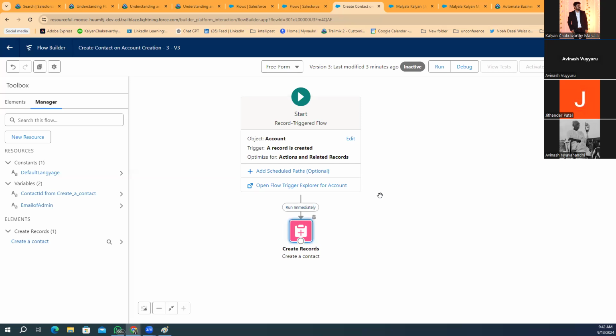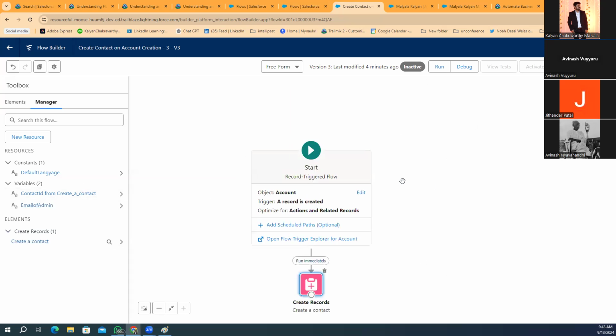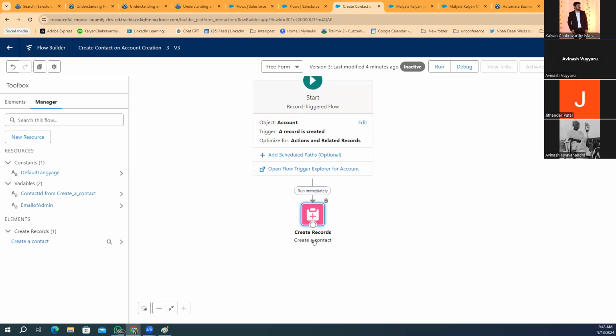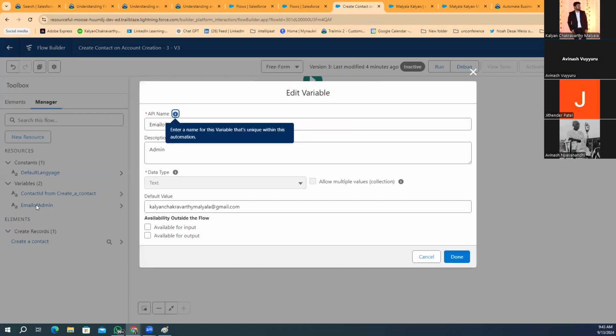You may ask me the question: for every contact, the email of the admin will also be the same, right? Can we treat that as a constant? Are you getting my point? We can change variables, sir. Constants are fixed throughout the flow. If I use create a case or create opportunity, there also I can use this default language.